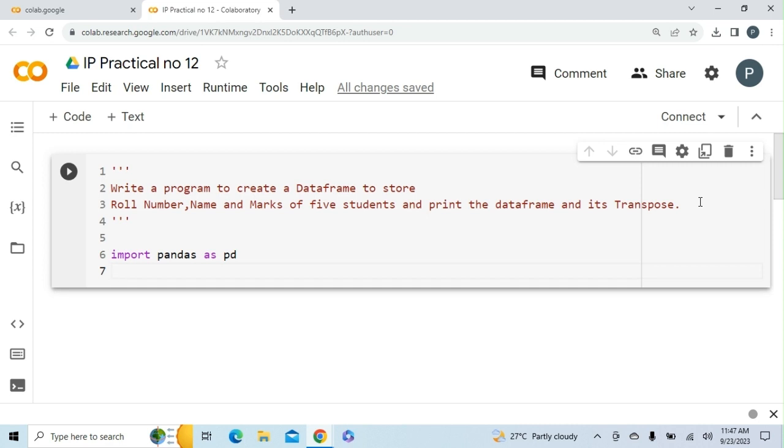Then I will write df equal to pd.DataFrame, D capital F capital. Then I will write a dictionary here. So the dictionary will contain first roll number. So you can just write roll no. Then in this dictionary roll number will be like 1, 2, 3, 4, 5. So 5 students I need. So 1, 2, 3, 4 and 5.